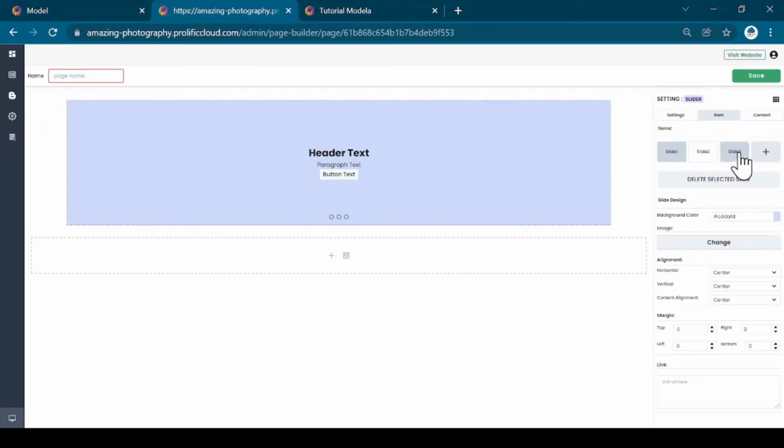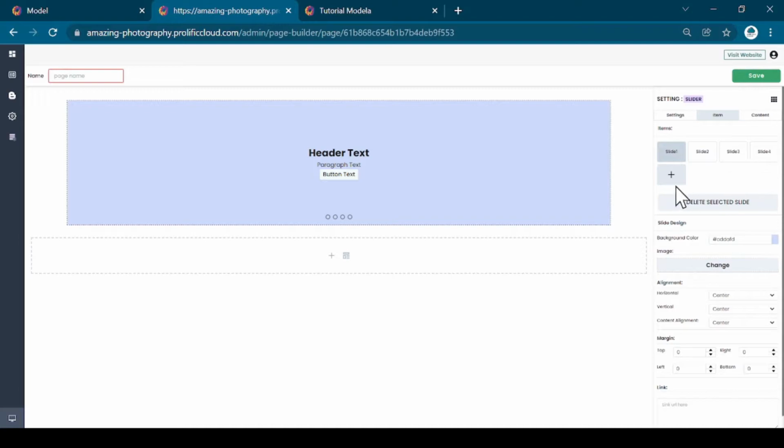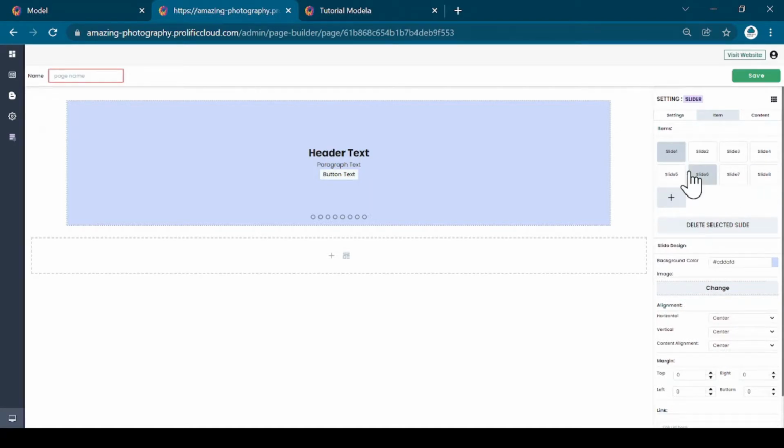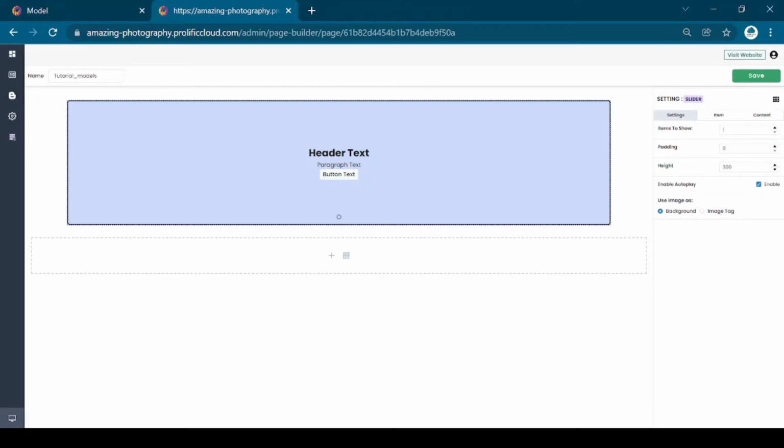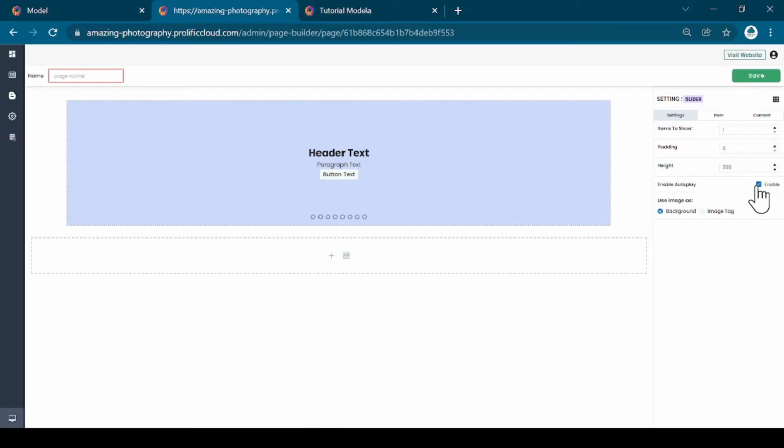1, 2, 3, 4, 5, 6. Finally, 7. Let's learn to edit the first item, and we will fast forward through the next 7. Uncheck Enable Autoplay for now.